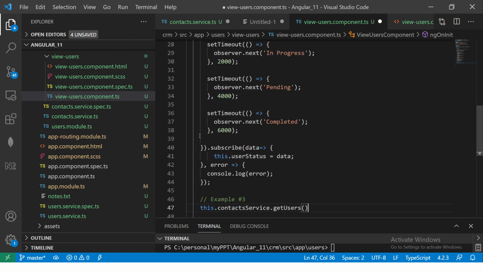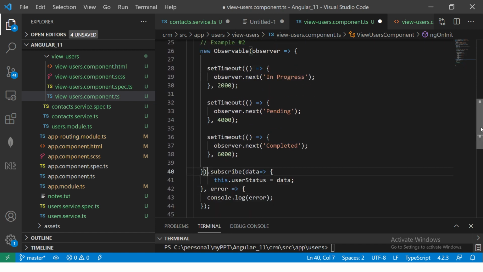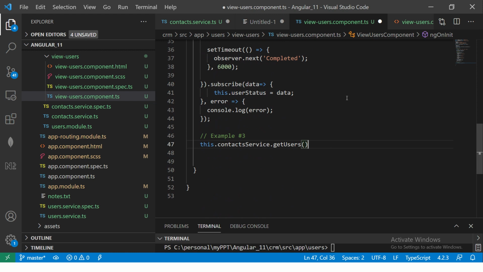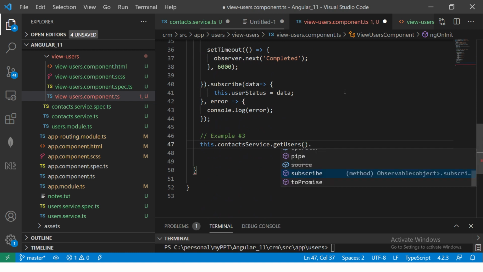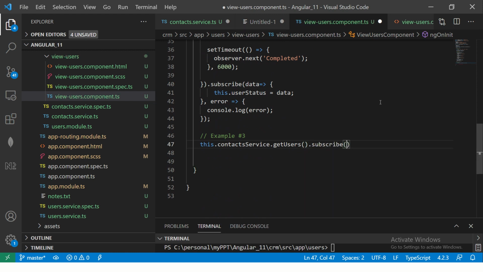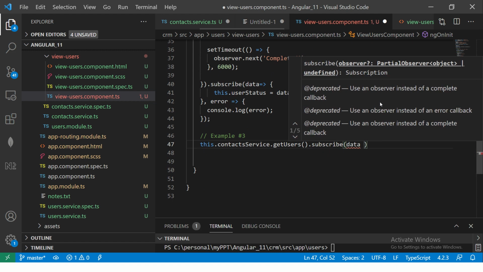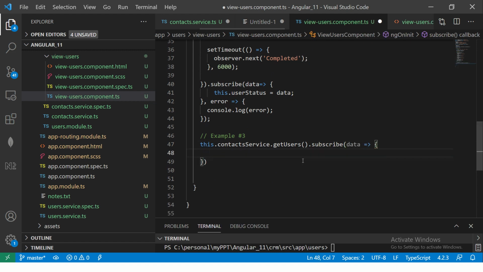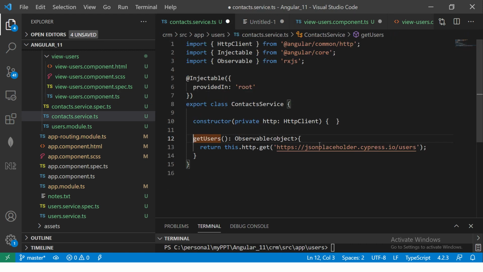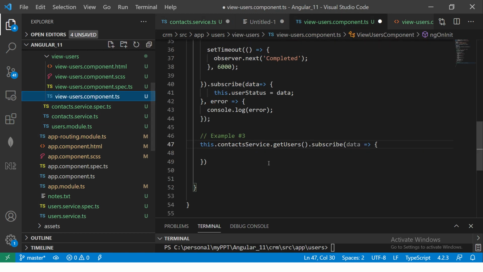And what did we learn here? That if we get an observable, we need to subscribe to it, right? So we'll write dot subscribe, and we will get the data, just like how we did here. This was an observable, we subscribed to it, we got the data. This is a service method. In this we are making a call to this URL which will return us the data. Then in the component we are saying dot subscribe, we will get the data.